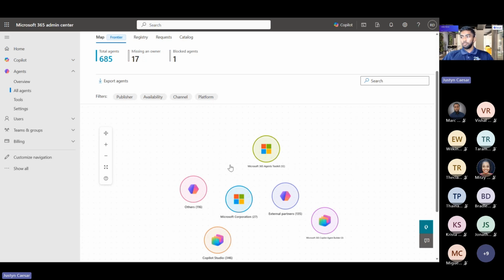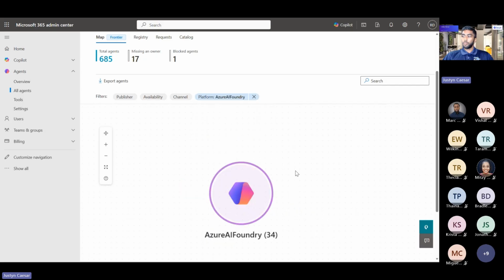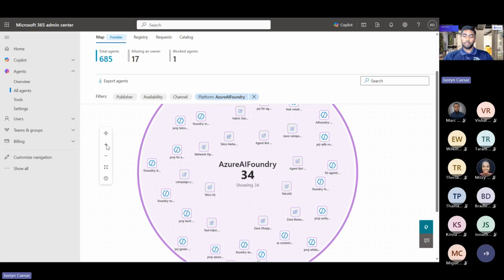So I can actually zoom in here. I can scope, I can filter if I want to look at my agents that have been created specifically in Foundry. I can filter by platform. I have 34 agents here built in Azure AI Foundry. I can also zoom in and actually see these agents, which particular agents I'm referring to. Now I'm going to pick one here, for example, but I'm going to do it from another tenant that will give me a bit more insight.